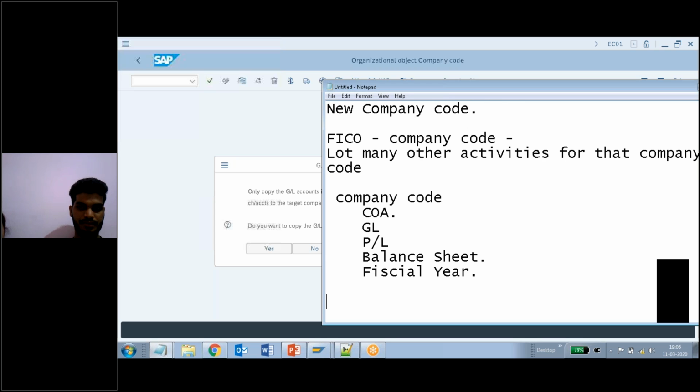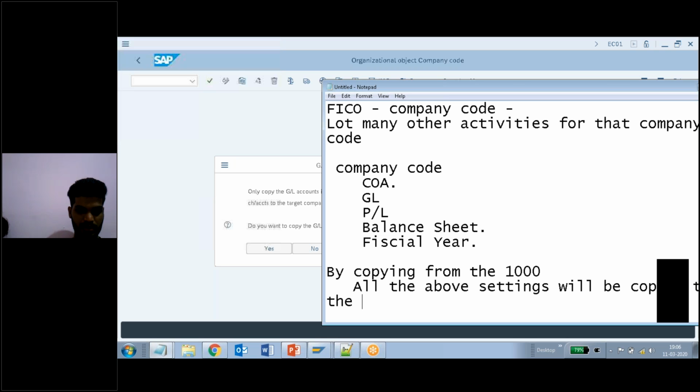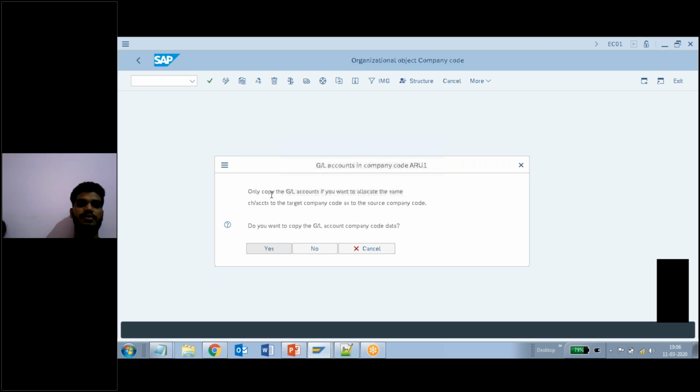Here, by copying from 1000, which is already standard and existing, all the above settings will be copied to our company code, which I am creating right now. If you see here, that is what you can observe.